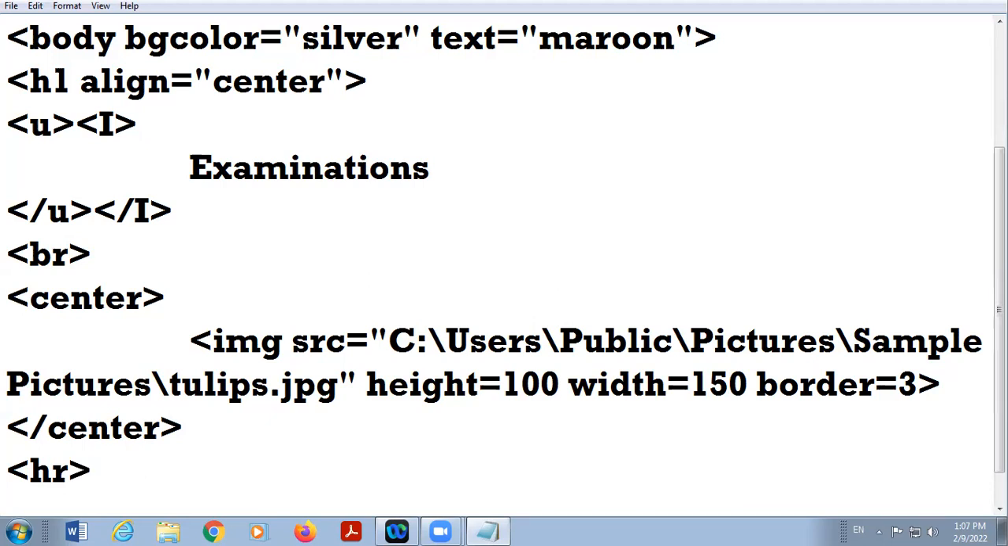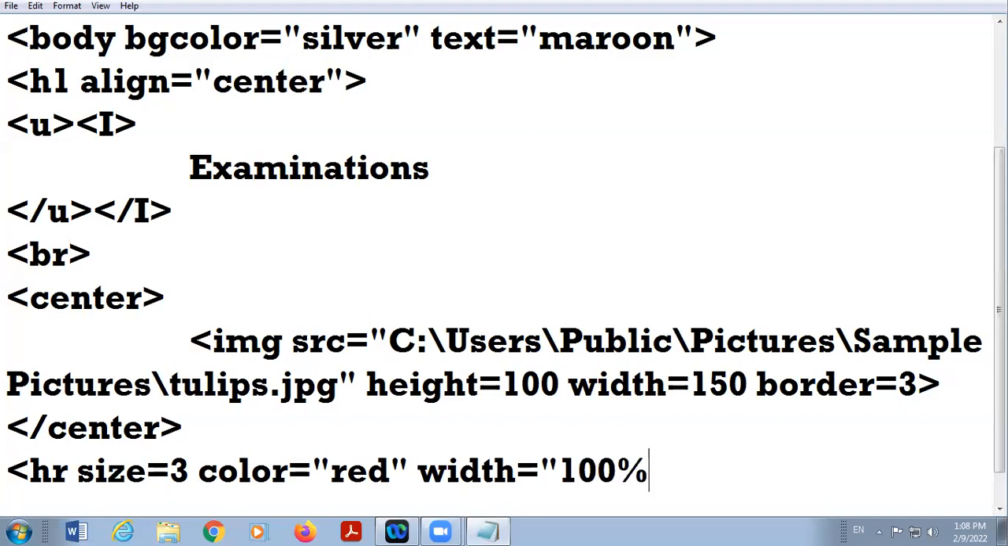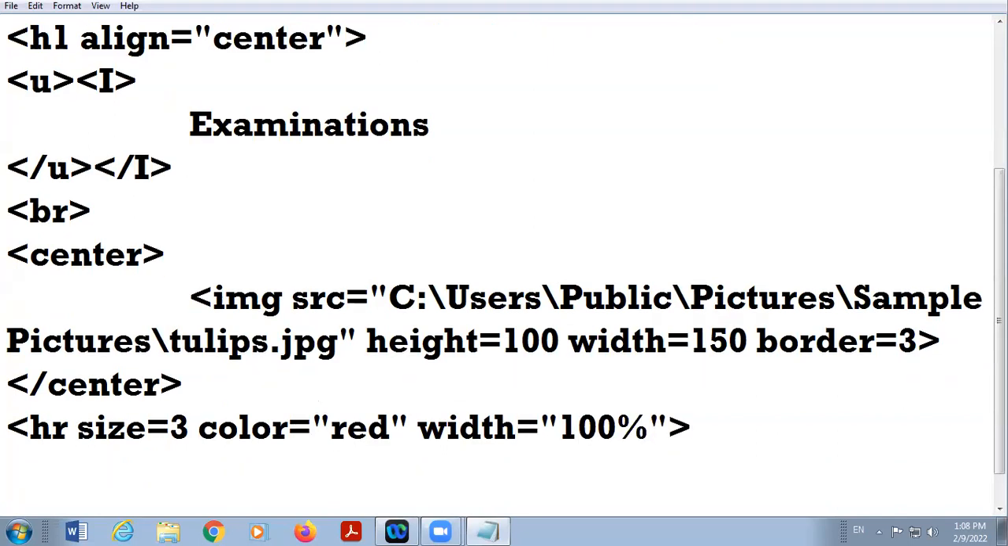Agar main akela HR likh raha hu, I am not giving any attribute. Devanshu, idhar dhyan rakho. Aap bhi Riyad. If I am just typing HR, I am not giving any attribute. By default, it will cover the entire screen. Number two, it will be dim gray color. Okay. You can specify the attribute size three, color red. And width, you can specify 100%. Clear to everyone?